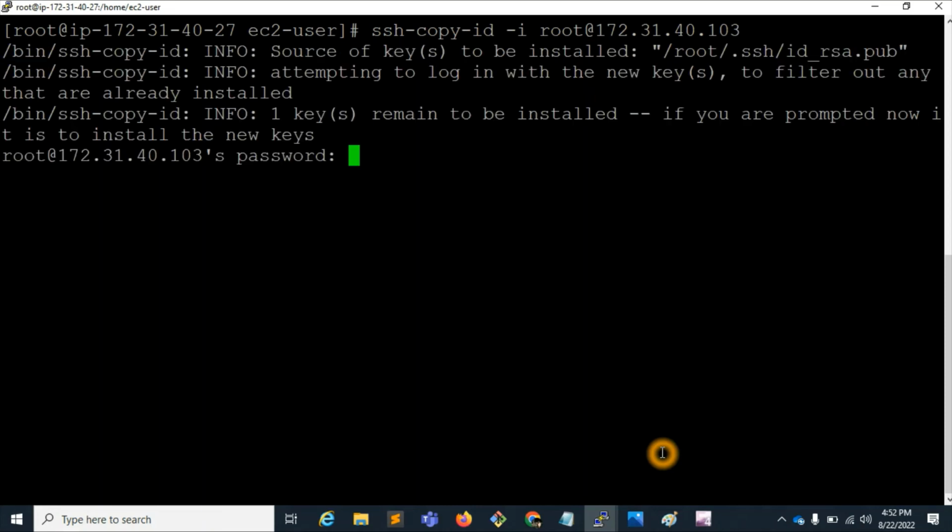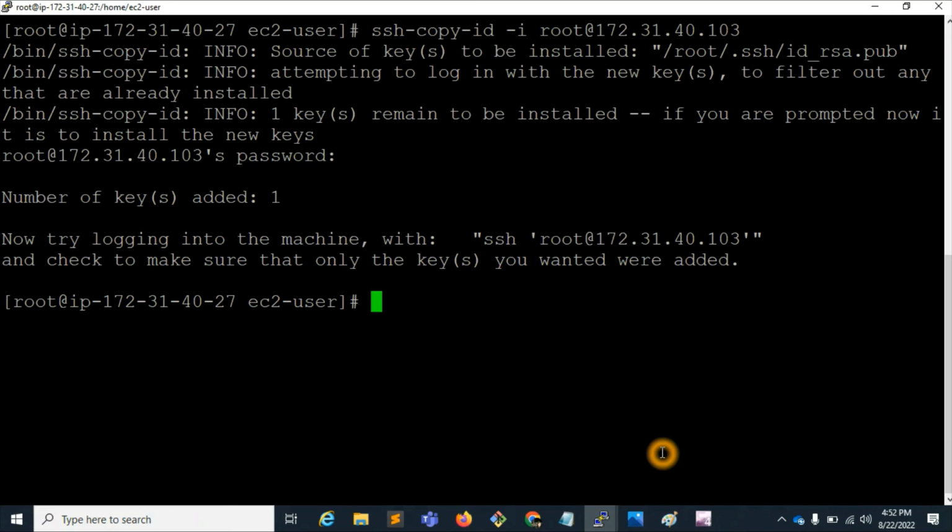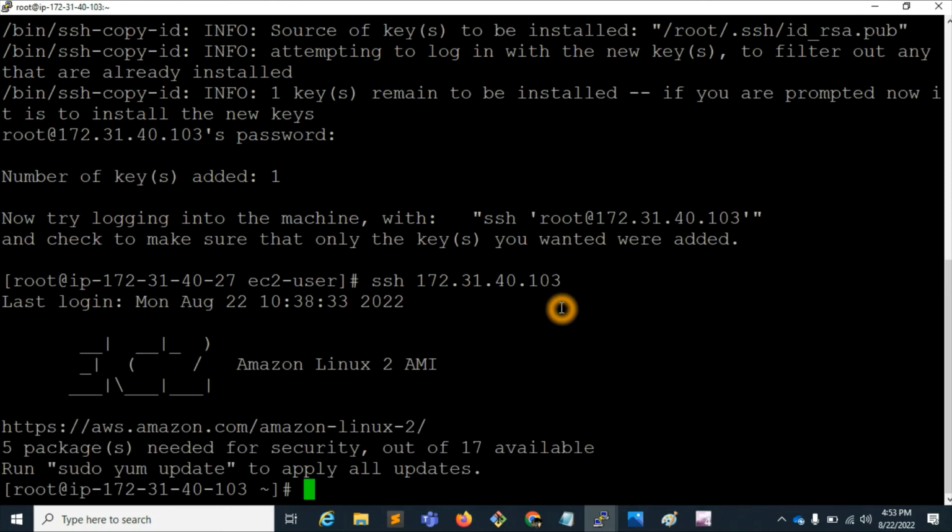Now it's asking for the password. I need to give the same password which I have set there. Now try logging in to the machine with this. Okay, I'm just trying to SSH into my web server from the Ansible server. As you can see, I'm successfully logged in to my web server sitting on my Ansible server.